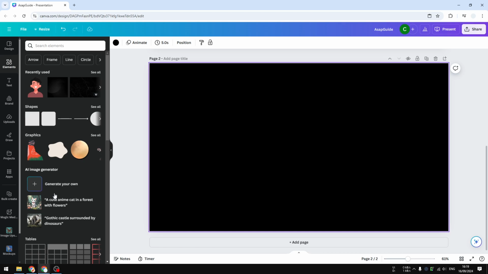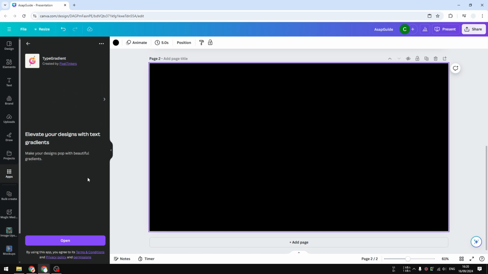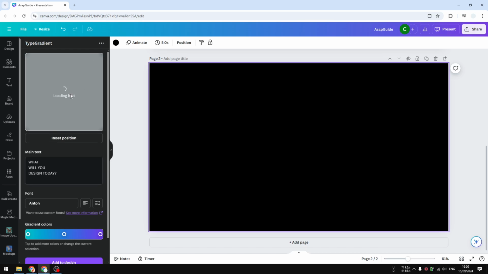Anyway, I'm going to visit the apps menu, and then you have to search for type gradient. That is the name of the tool that we are going to be using. After that, you want to open type gradient and click open. This will allow the app to access your Canva account.